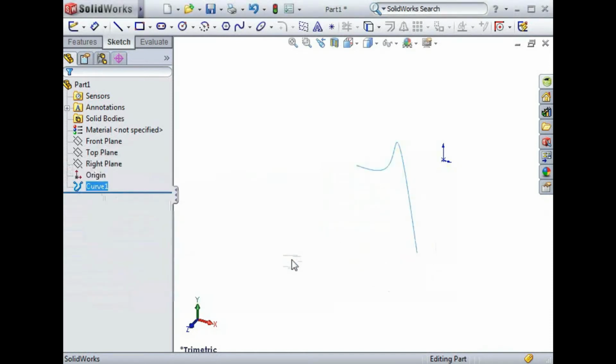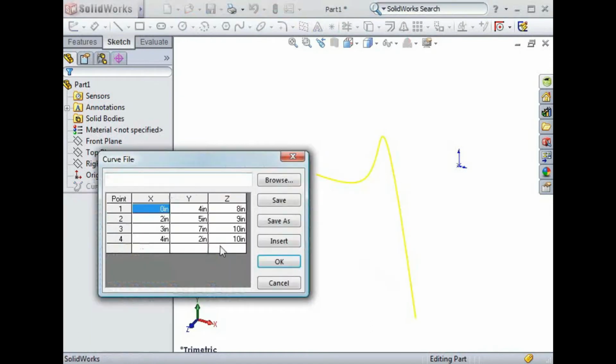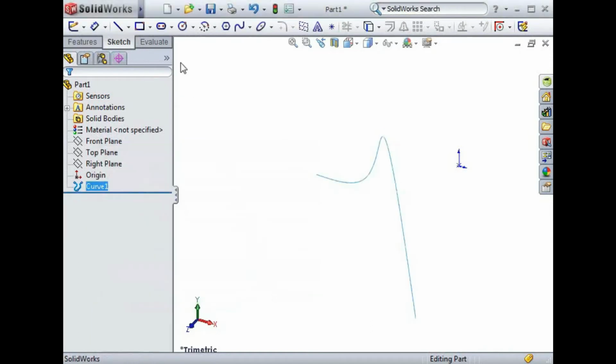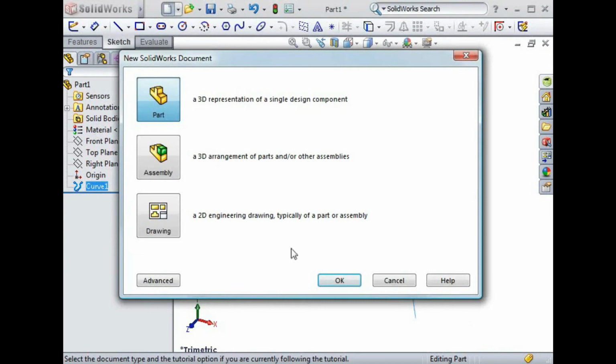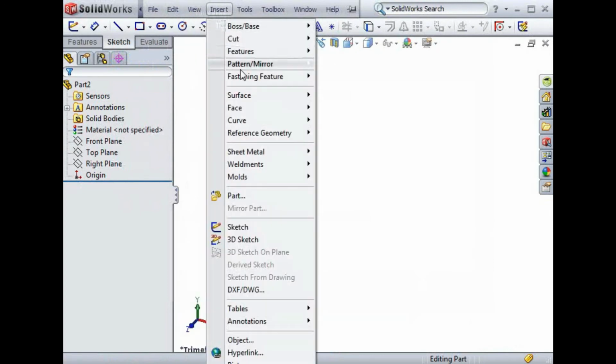This curve can be used for several things, such as a path for a sweep or a guide curve for a loft. In the Feature Manager tree, you'll see an entry labeled Curve. You can right-click and edit this curve just like any other feature. Now let's create a curve using a text file instead of manually entering each point. I'll open the Curve through XYZ Points dialog box once again and select the Browse option.